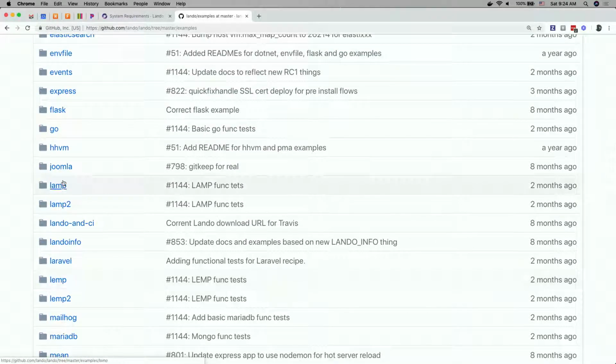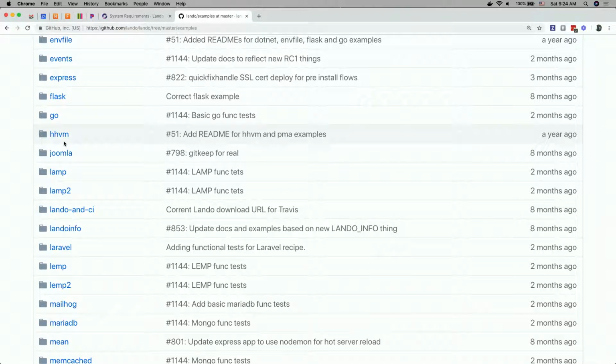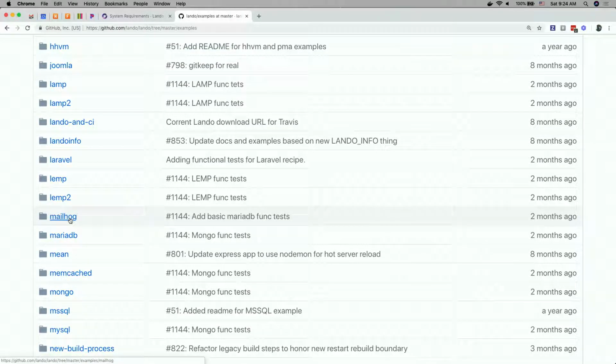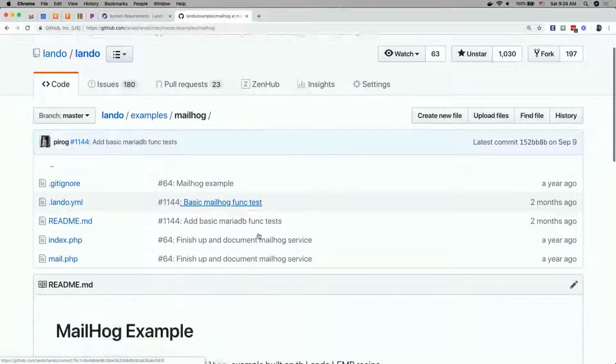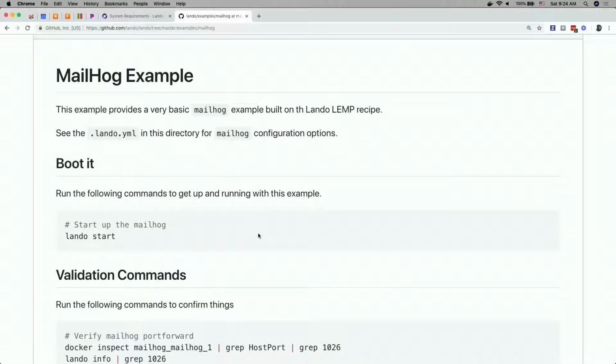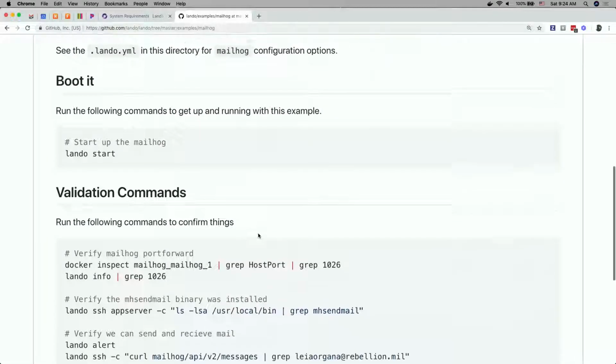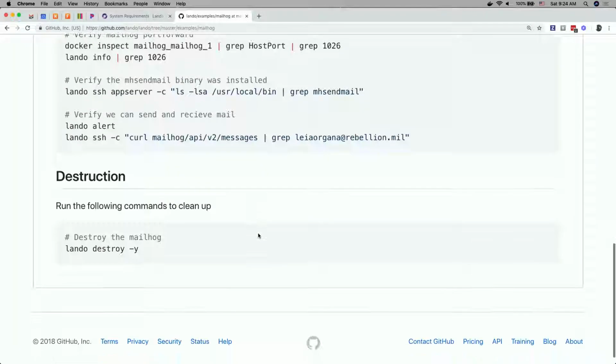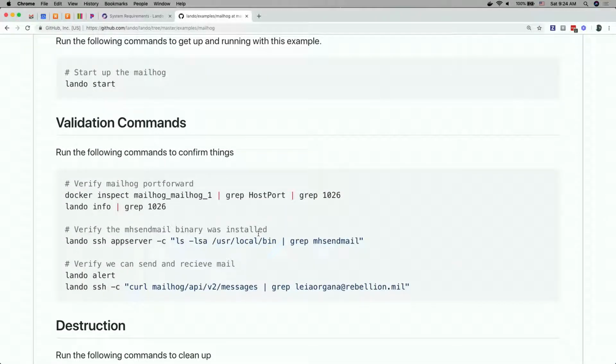There are very crazy things like here's a hip hop virtual machine example. Here's an example that uses MailHub, which is one of the services that we have. And each one of these services actually has a README to it. So it'll have some interesting commands that you can run to get spun up. If you follow the README with the example, you should be able to spin the thing up, and you should be able to verify that it works.